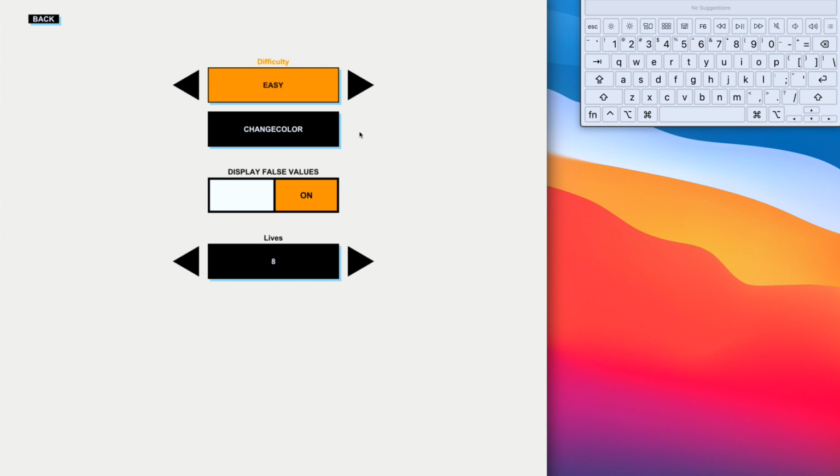We can also choose the number of lives in the game, where the default is set to 8 lives, but we can go up to 14. During the game, if you enter an illegal value, the game is set to alert you, but you can also turn it off if you wish to enjoy Sudoku at its most primal state. Here's the switch to turn it off and on.